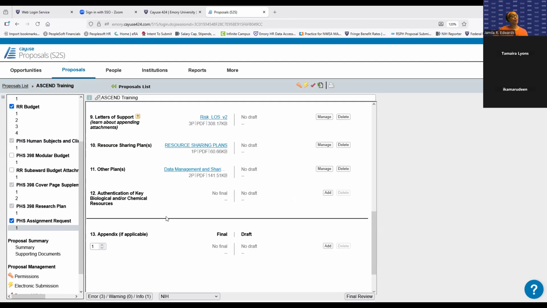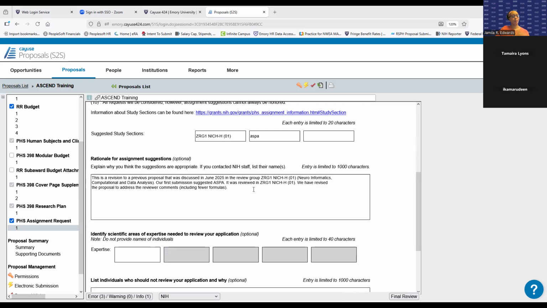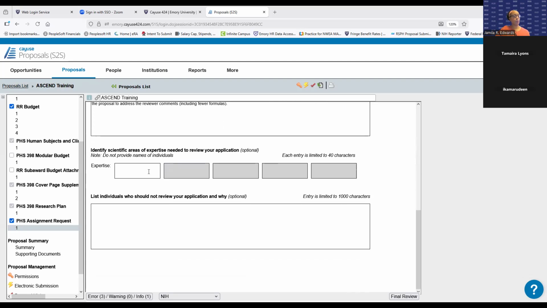And then where is your application going to be reviewed? Do you have an assignment for your application, or do you want it to just go in without an assignment and have the scientific review committee assign it to a particular agency for you? Most people prefer to assign their application to a particular NIH component and have a suggested study section for review in this case. And then down here, you can provide a rationale, not required, keywords or expertise, and then individuals who should not review your application because of potential conflicts of interest.